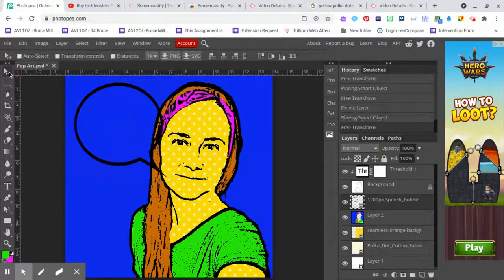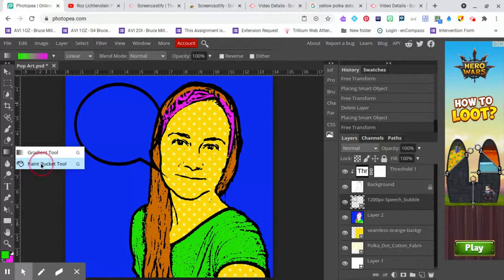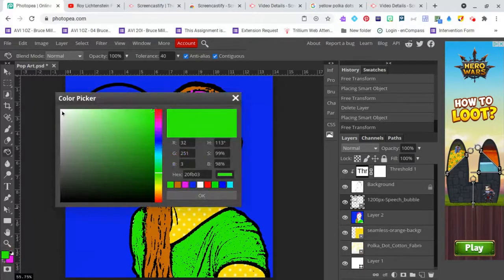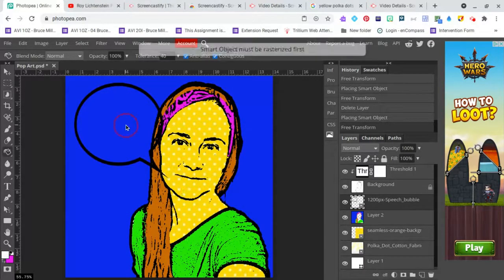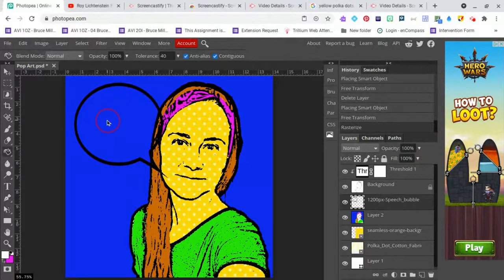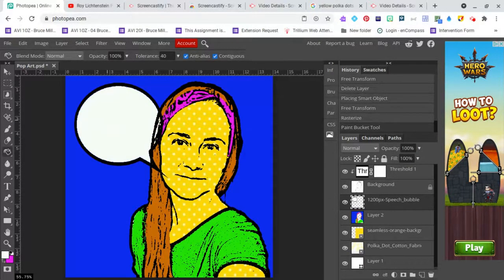Perfect. Now to fill this, you're going to go down to the gradient tool, click on it, and change it to Paint Bucket. You're going to want to change your color down here to white. Press OK. Sometimes if you click on it, it's going to ask you to rasterize the layer. So if it gives you that error, you're going to go over here, right click, and rasterize. Then you can go back and color fill.